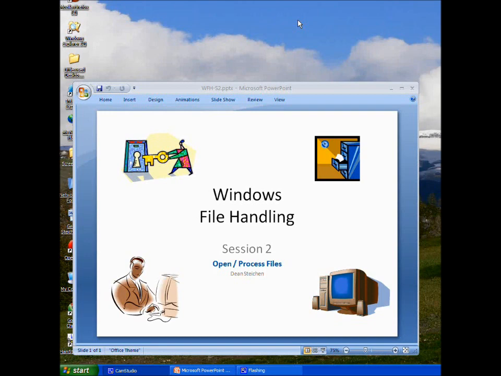The first method that I'm going to talk about has to do with navigating to the file that we want to process and then double-clicking on it to open and process it. Windows then opens an appropriate program based upon the file type of the file and processes that file.